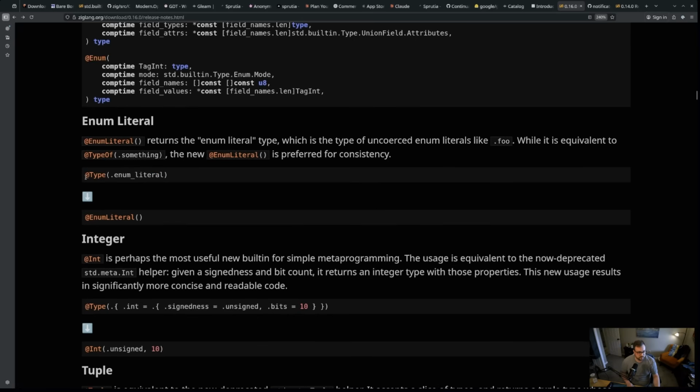Because there's not an enum, there's a type, and you have to know to use @type and then pass in enum literal as the option. This feels like it'll be more discoverable, so I'm here for it. I was a little nervous seeing a ton of more built-ins come in, but I think these are all very reasonable built-ins and are intentionally discoverable, which is great.